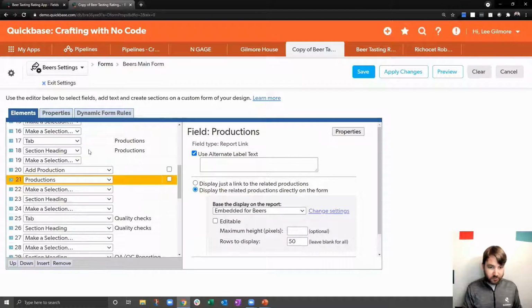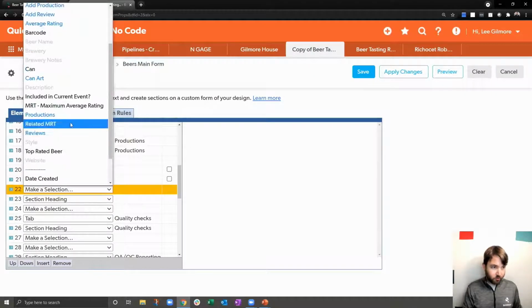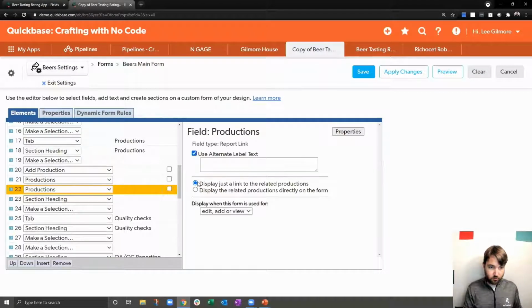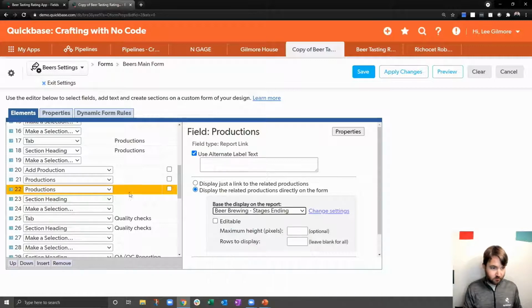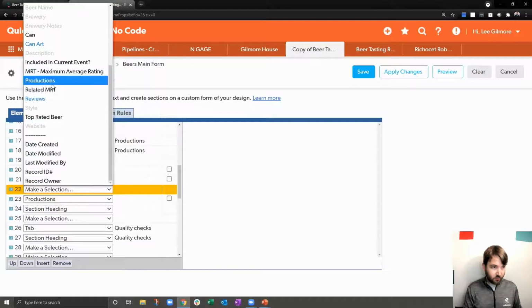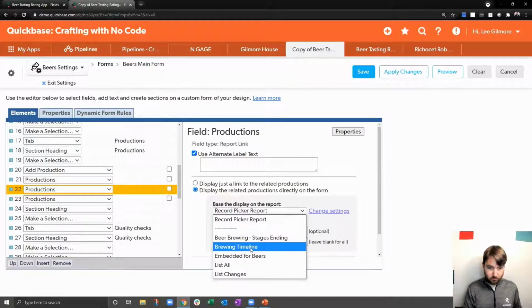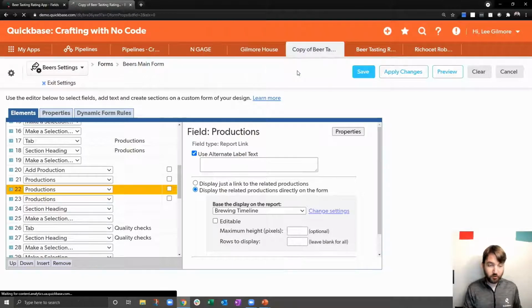And this productions here is showing that embedded report that was created. But I want to show other production reports. I want to show my stages, and I'm going to insert and select it again to show my timeline. Hit save. And again, I'm using multiple instances of that same report link, which is fine.